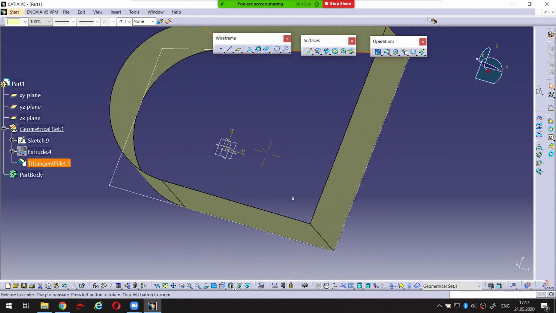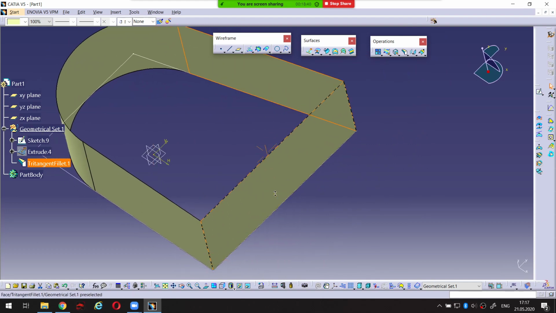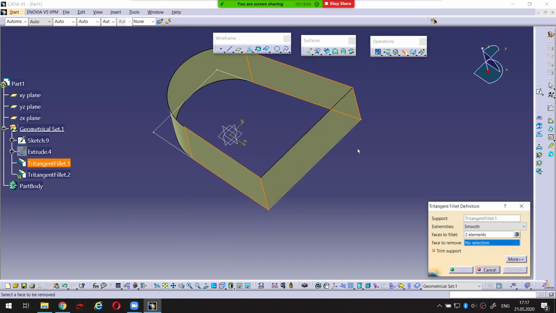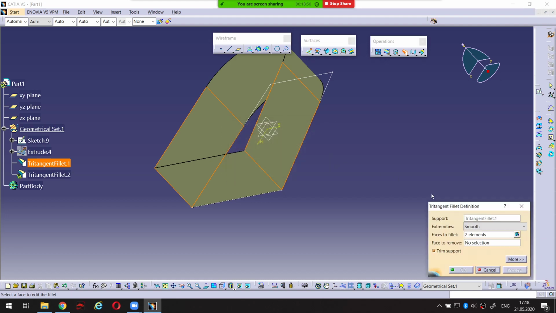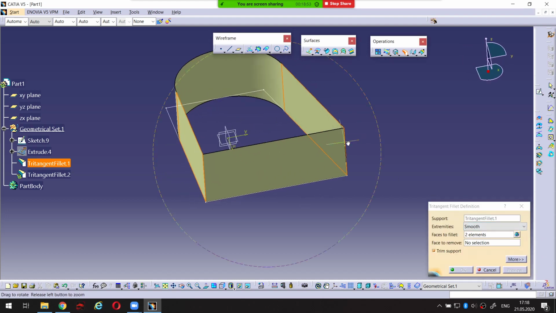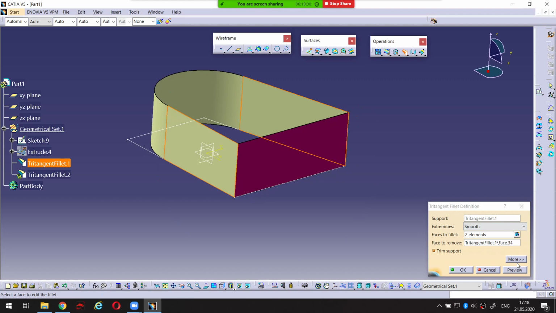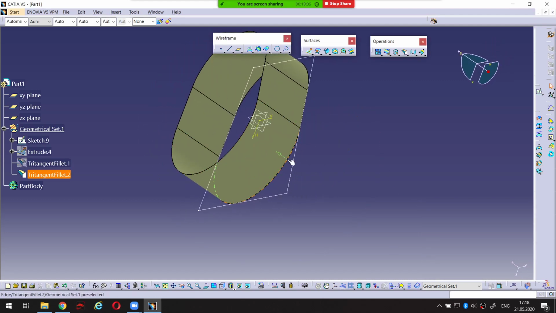So let's create another tritangent fillet on the other side of my box here. Click on tritangent fillet. I select this surface, okay, and I'm going to select this face to remove. Click on preview and click on OK. See what happens. So actually, exactly this kind of tool we can see in Part Design.